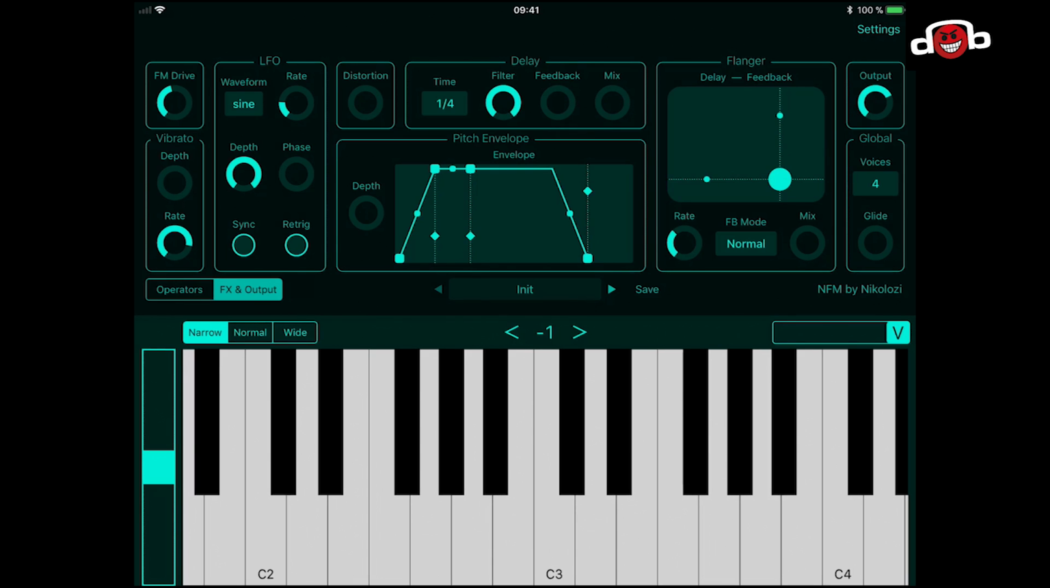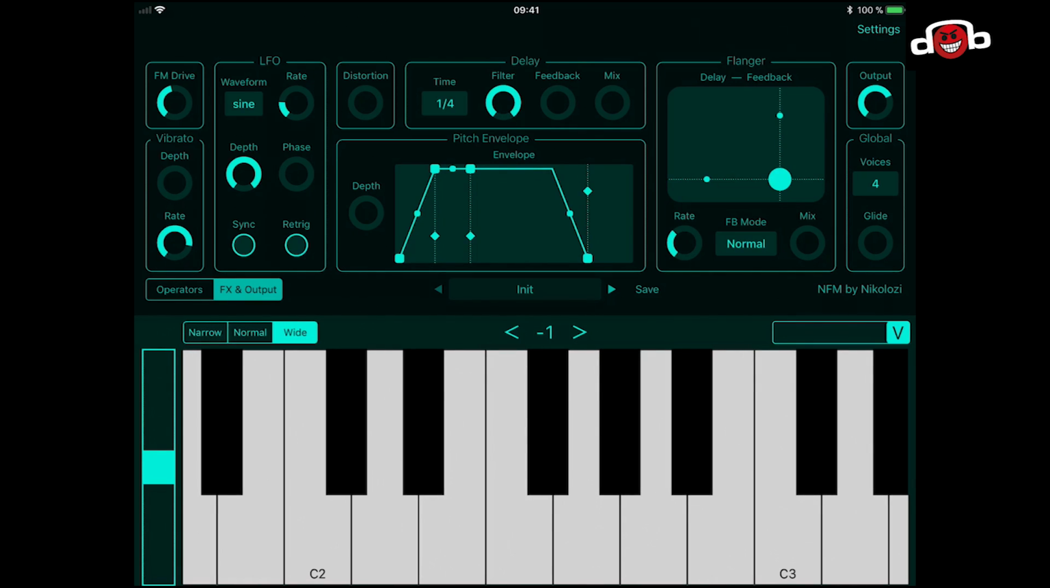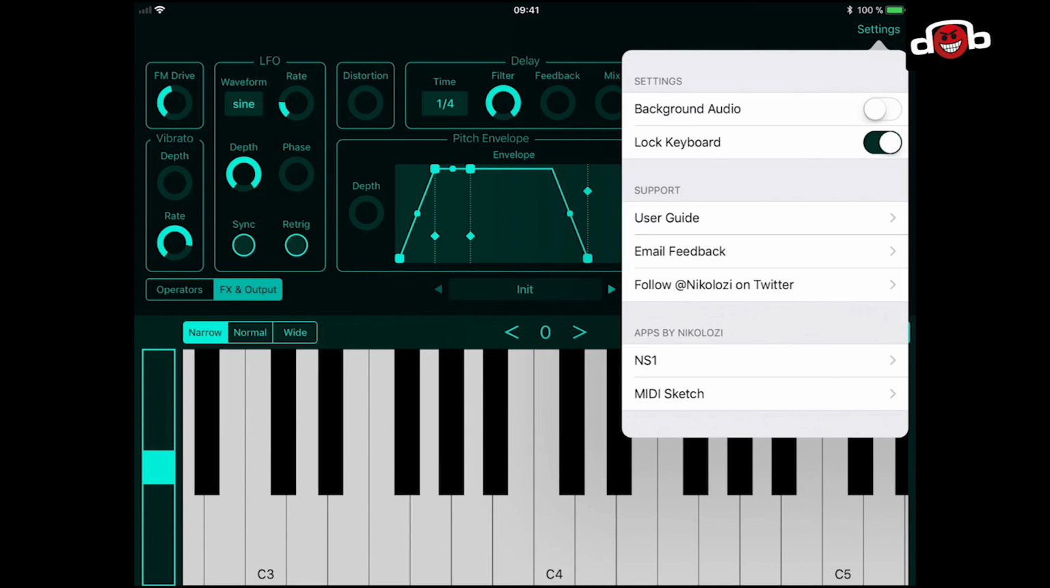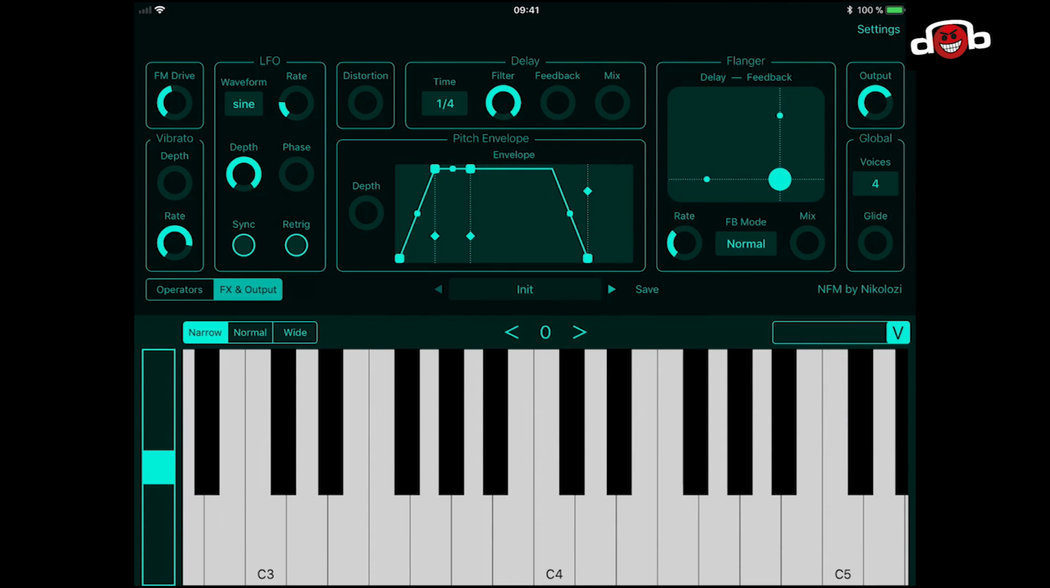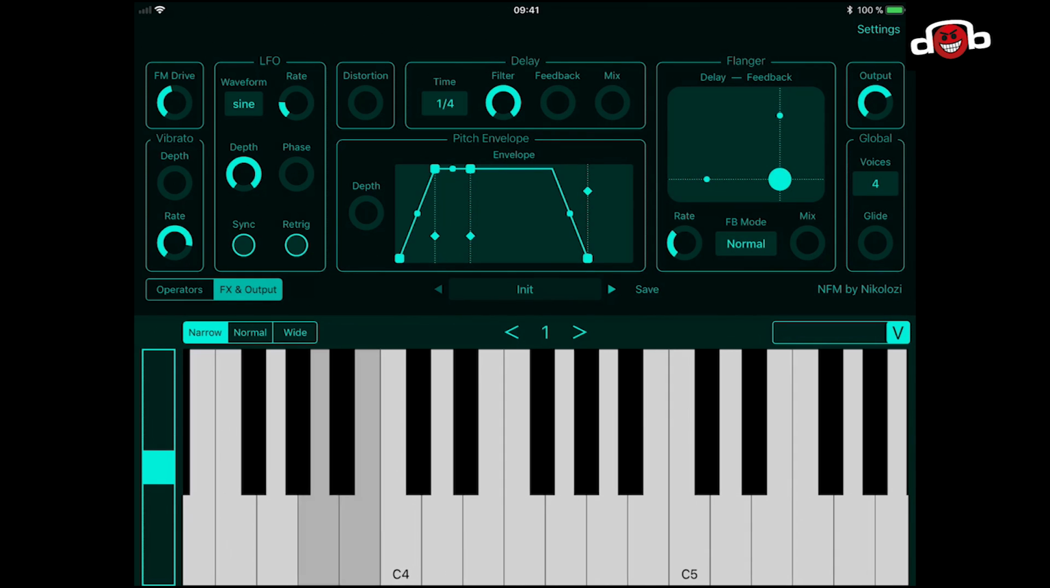And on the bottom, obviously, you have your keyboard settings. You can choose between narrow, normal, and a wide setting. You have a pitch slider, settings for the octave, and also in the settings, you have an option to lock the keyboard. If it's unlocked, you can use 2 fingers to slide the keyboard octaves down or up.